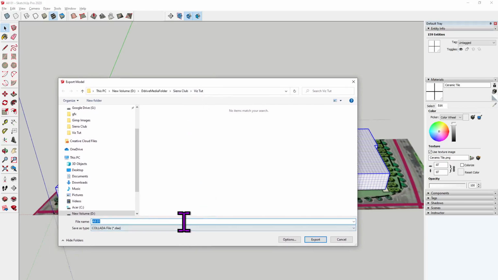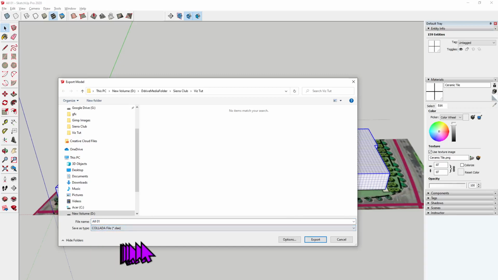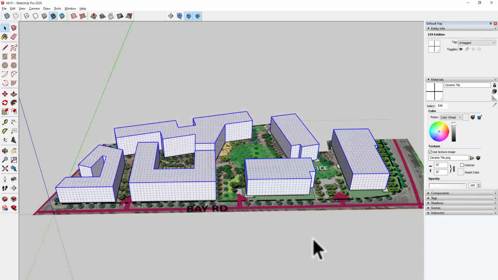So this is going to export these, and you want to make sure to choose the DAE file, because that is what can be imported into Google Earth. Collada file. All right, I'm just going to call it all O2. All right, I'm going to do the export. That was quick. So now we are done with SketchUp.